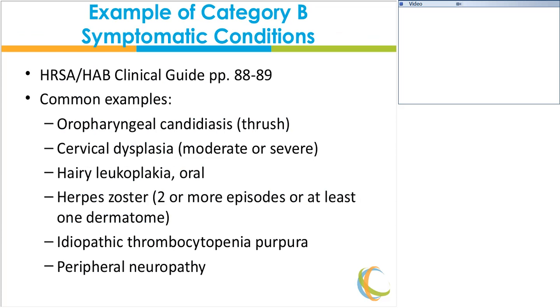In this slide, I've listed some examples of symptoms or conditions that fall under Category B. I have listed some of the most common ones, and the complete list is contained on pages 88 and 89 of the HRSA Clinical Guide. Some of the common examples are oropharyngeal candidiasis or thrush, moderate or severe cervical dysplasia, oral hairy leukoplakia, and herpes zoster if you have 2 or more episodes in a year that cover at least one dermatome.